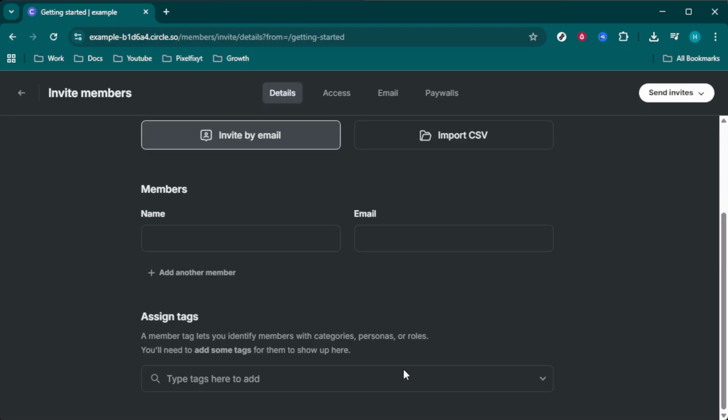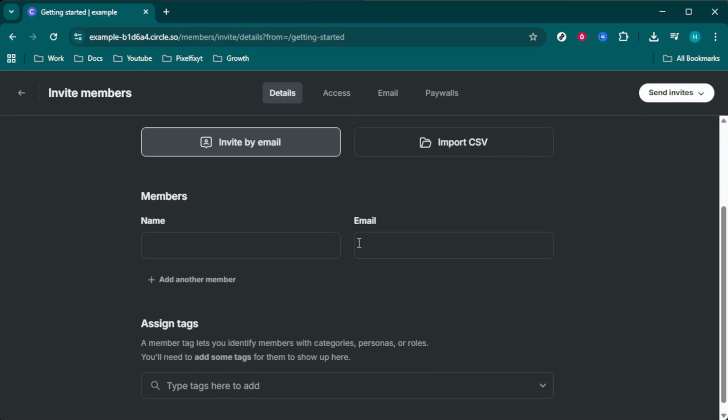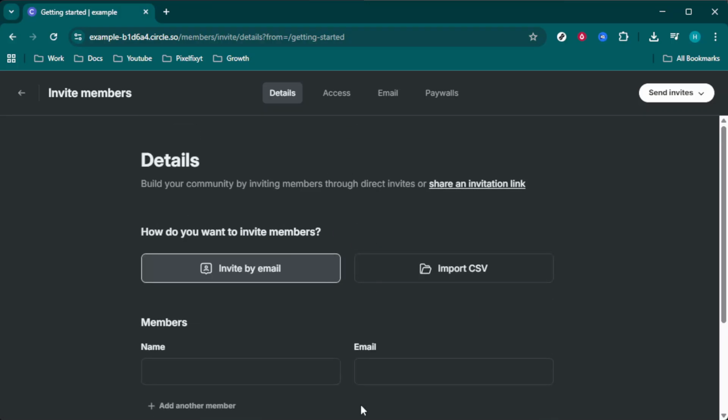Now here's an optional yet powerful step. You can assign roles or access levels to your new members before sending the invitations. This feature allows you to designate roles such as member, moderator, or admin. Assigning roles in advance saves time later and ensures that your new members know their level of interaction within the community right from the get-go.